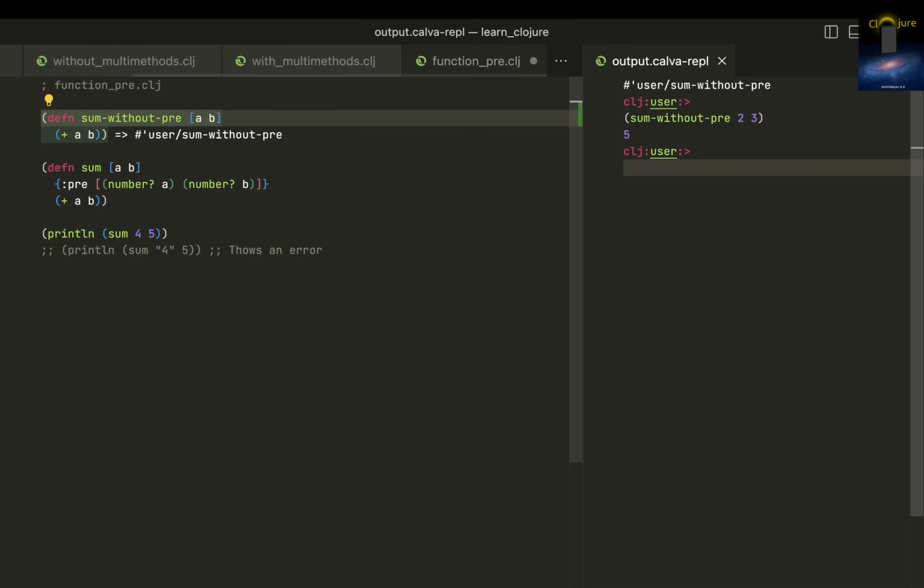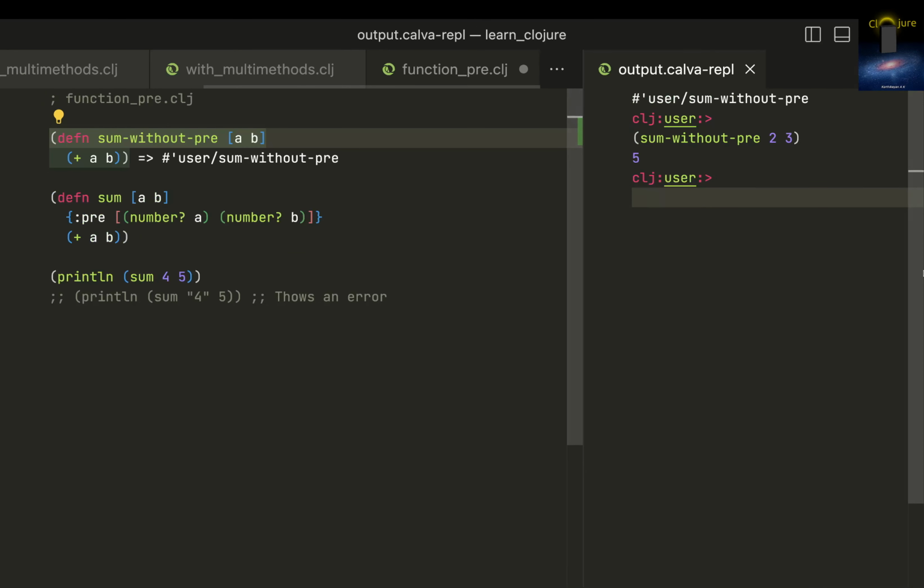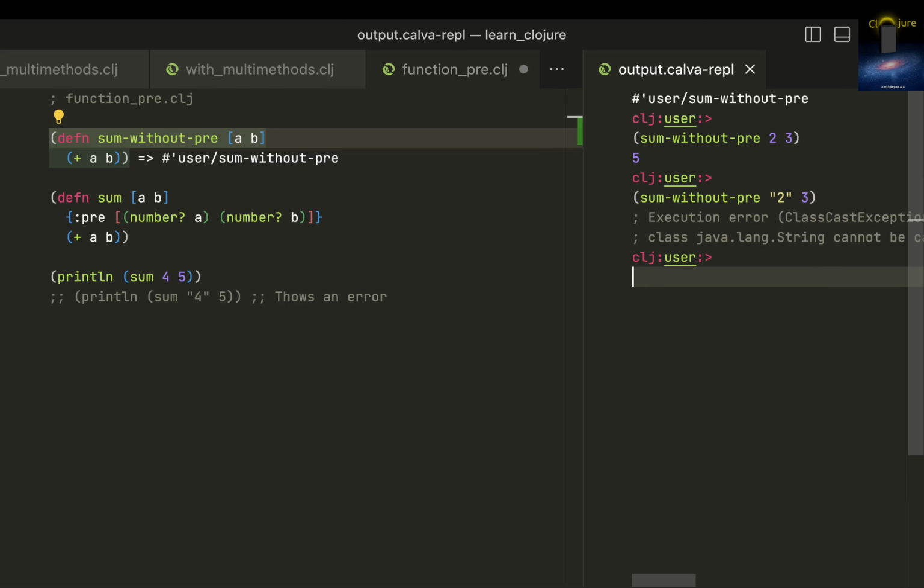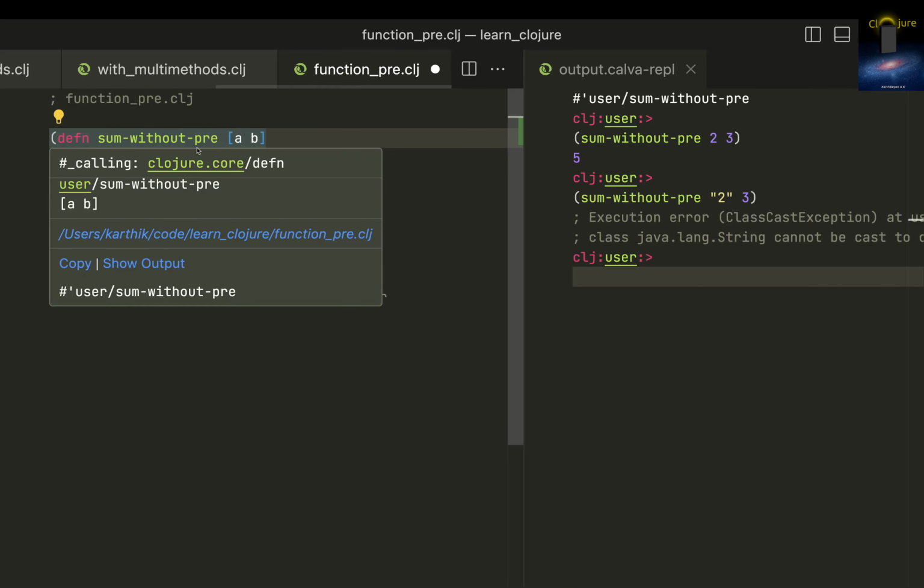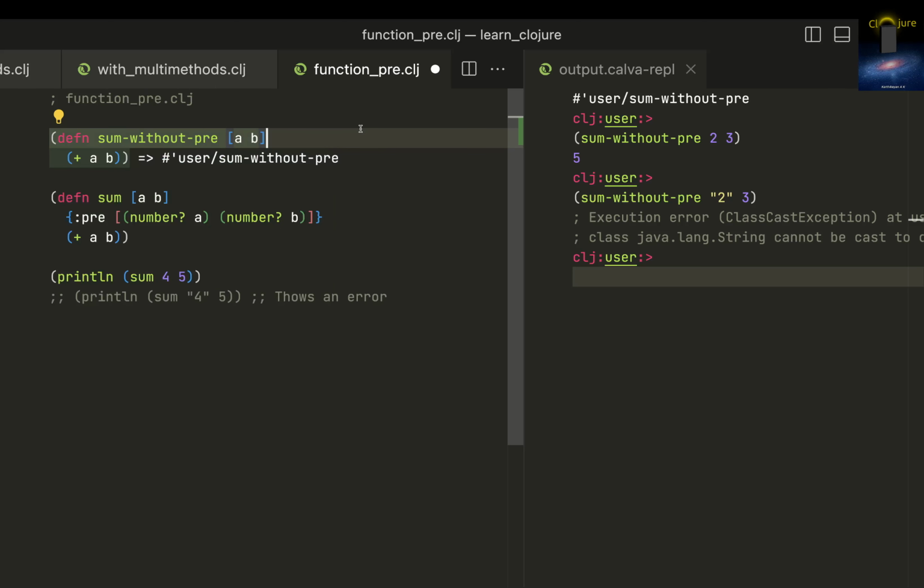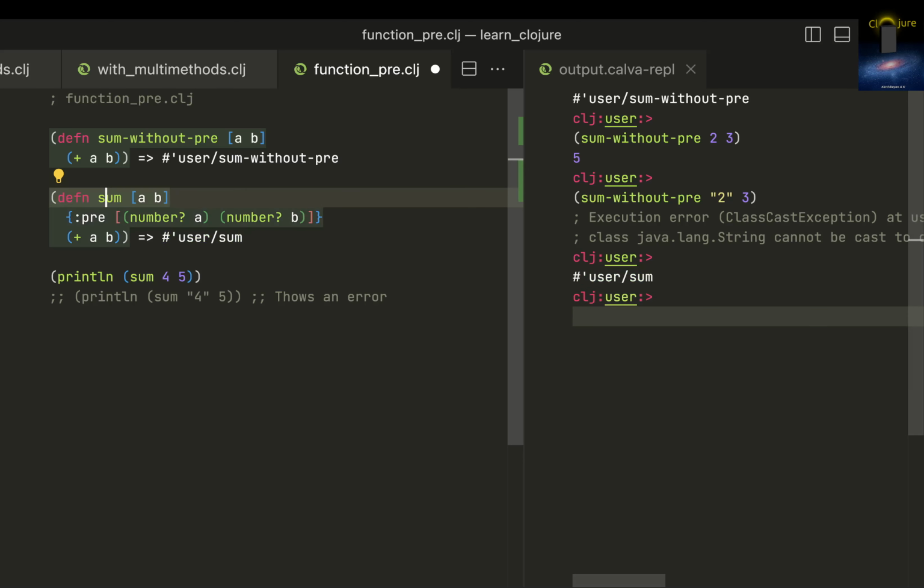Well and good, right? Now if I put 2 as a string and 3 as some other thing, it shows an execution error, because plus does not take in strings. But there is a way to check all those things, whether something is a string or not. So let me load the sum.